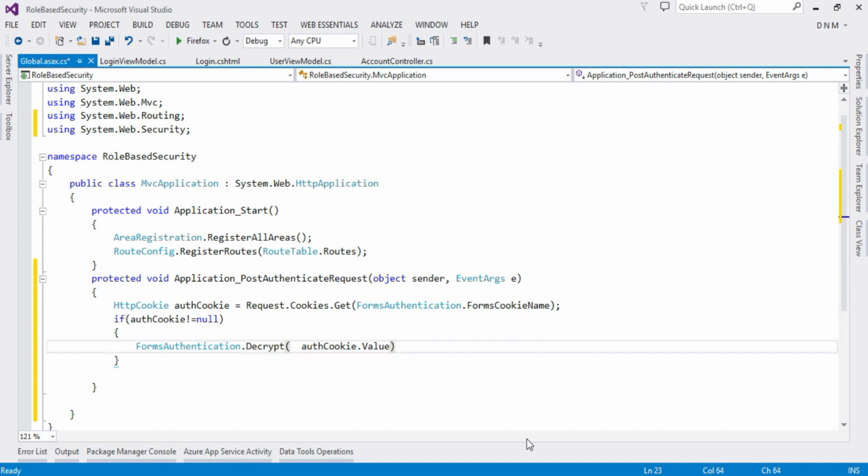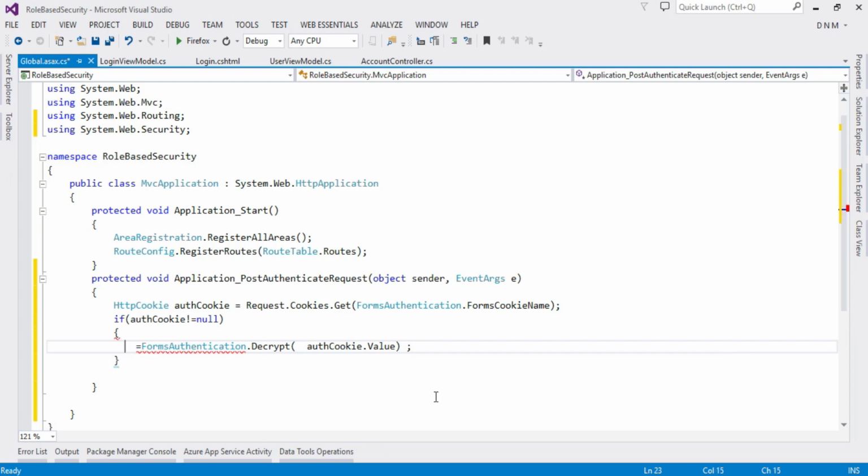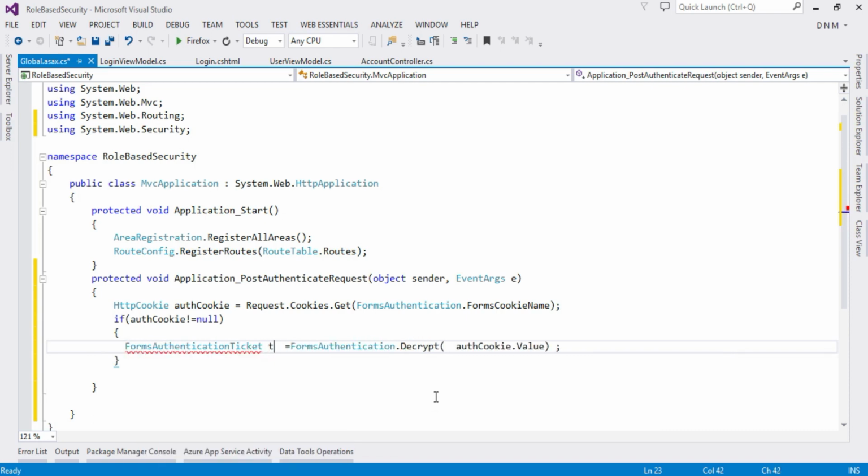and as you can see here, your decrypt method is returning a value of type FormsAuthenticationTicket. Look at here. What is the return type? FormsAuthenticationTicket. So let us collect it. So FormsAuthenticationTicket, say ticket. Now what is the next step?